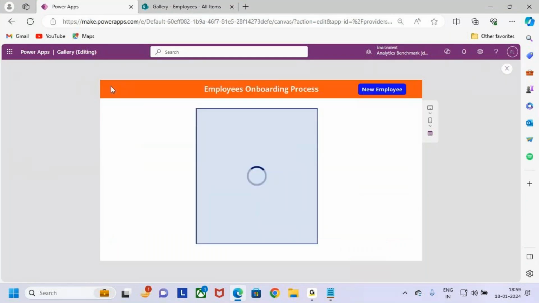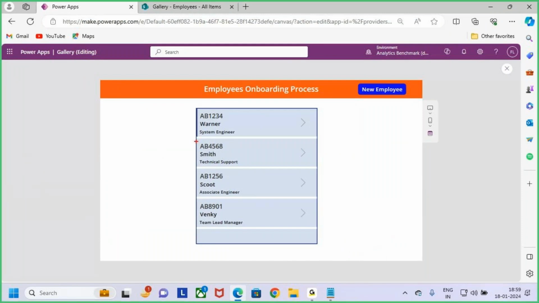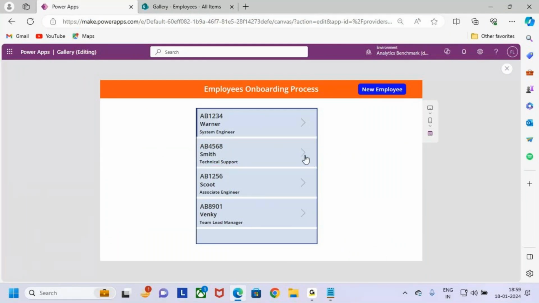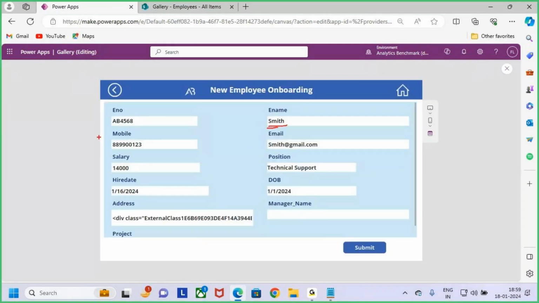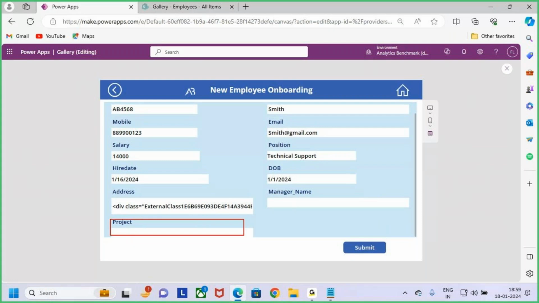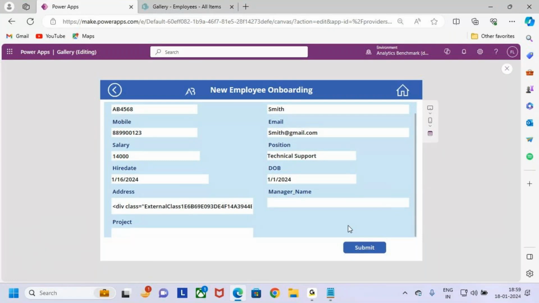If I go back and select the second item in the gallery, Smith, I'm able to display the complete details of the employee Smith. Guess what: employee number, name, mobile number, email, salary, position, date of birth, hire date, address, manager name, and project ID, project name. These two are empty, because I have not yet assigned any manager or project to that employee.